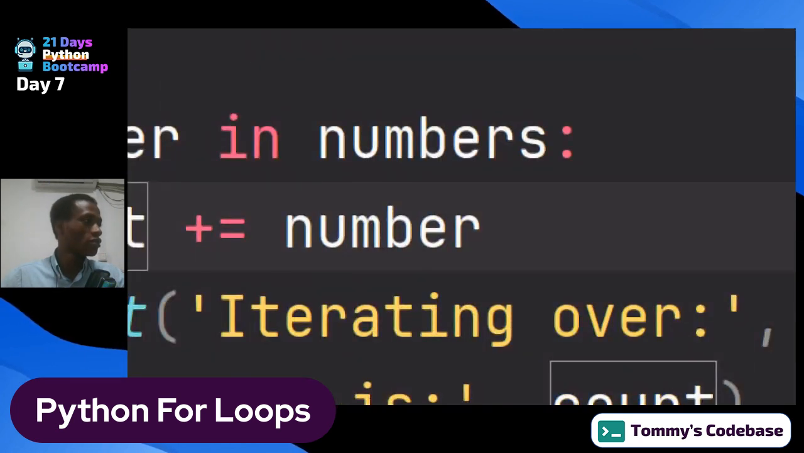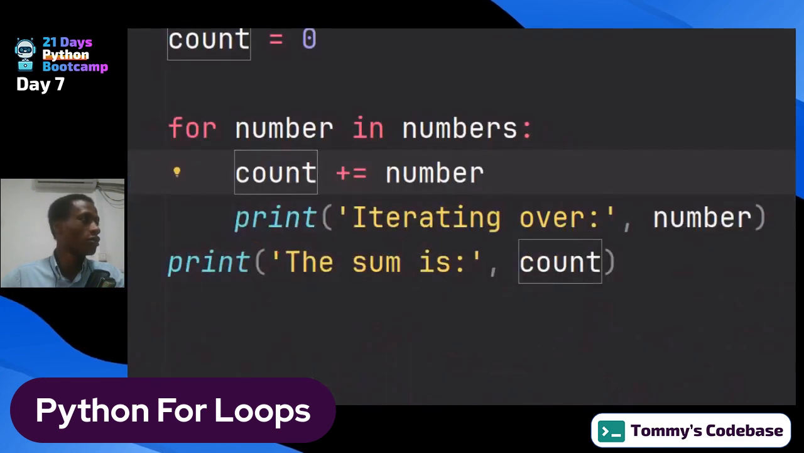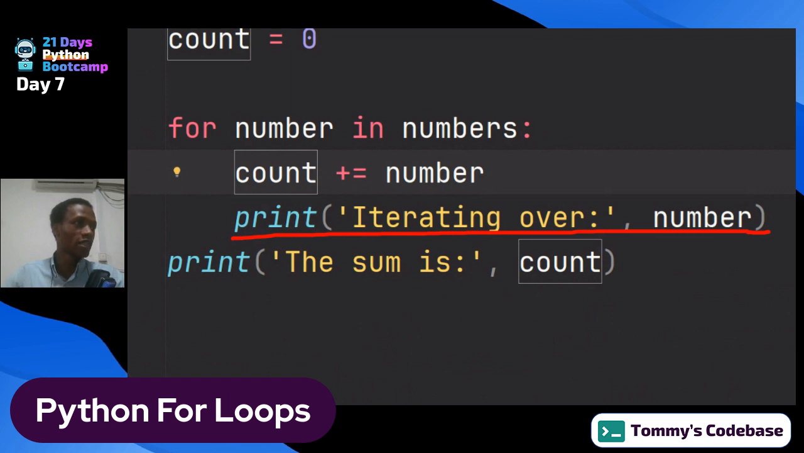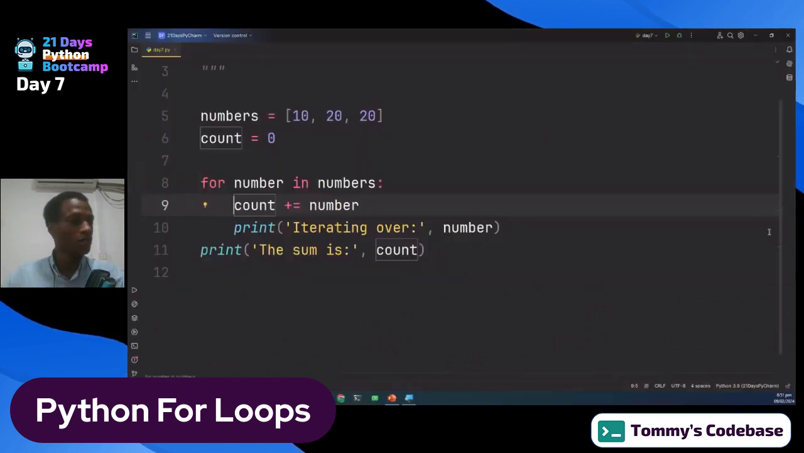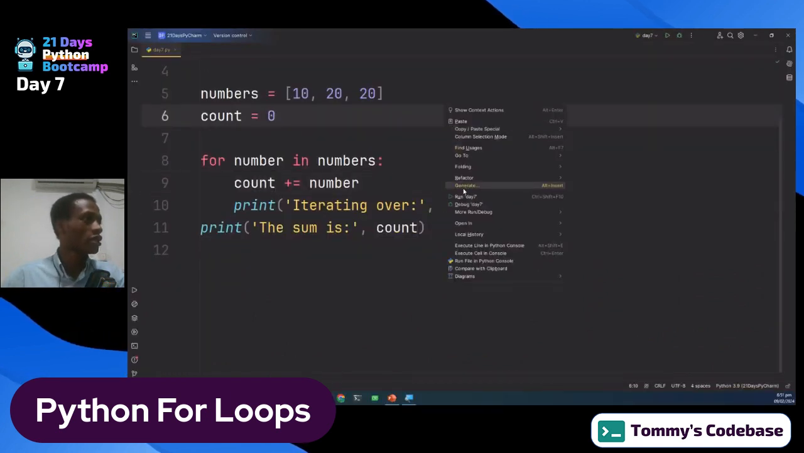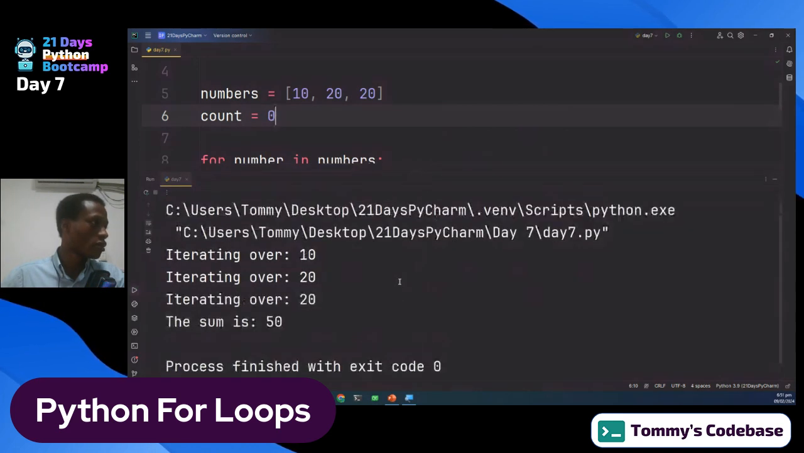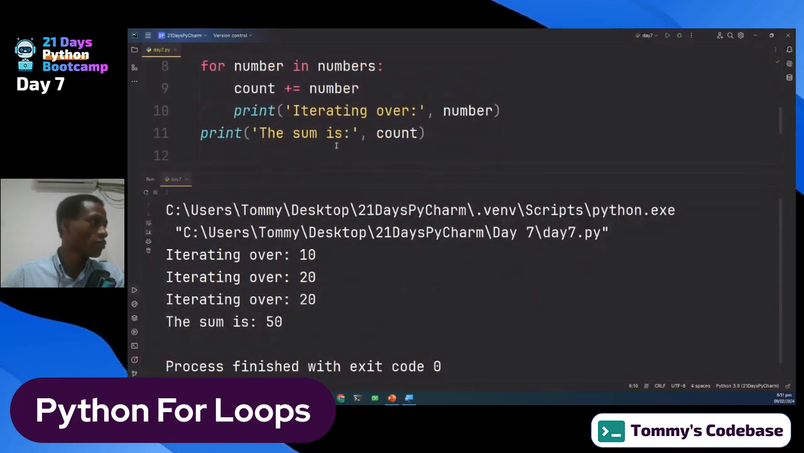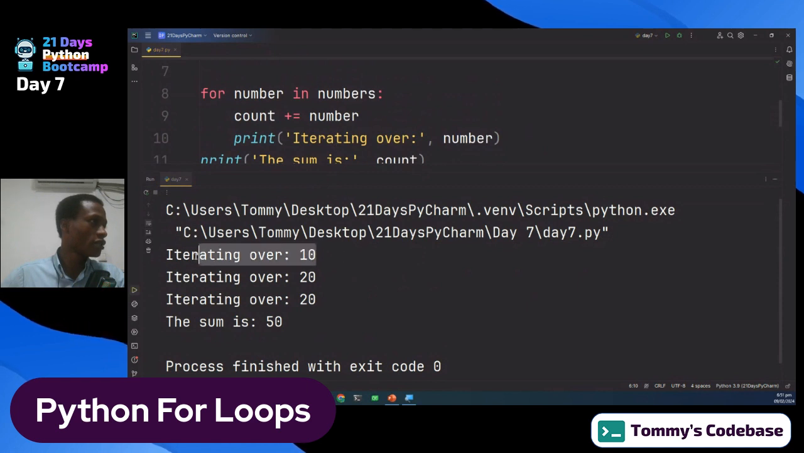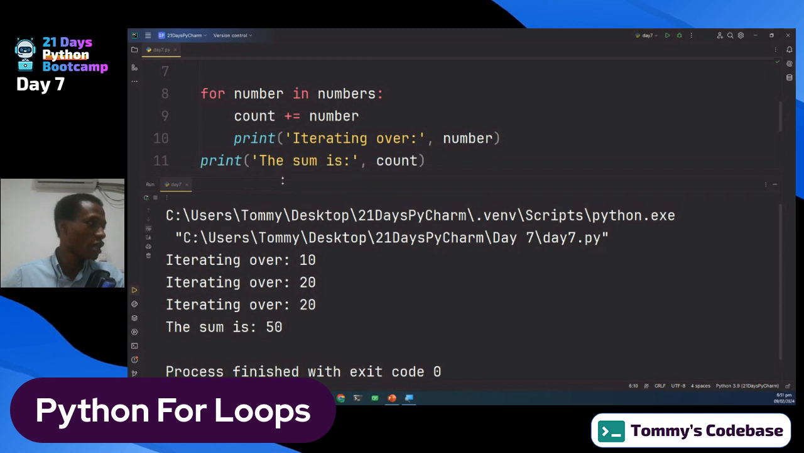And I just want to put this line here at line 10 to show you that the code will not move to the next line until it has finished the loop. So let's see. When I run it now, you see that iterating over 10, iterating over 20, iterating over 30 before the sum was printed.